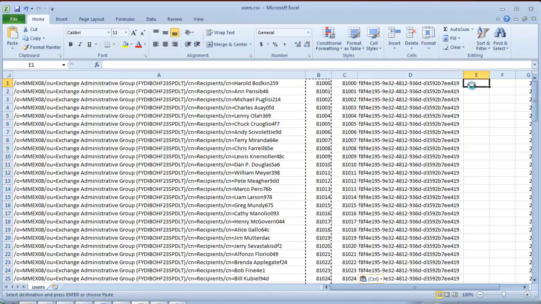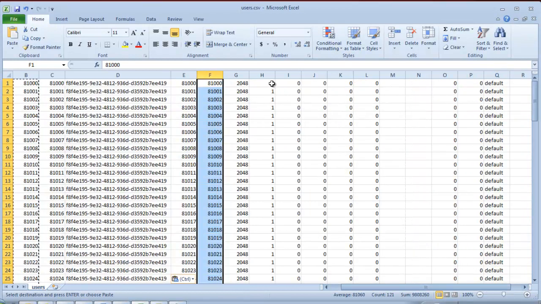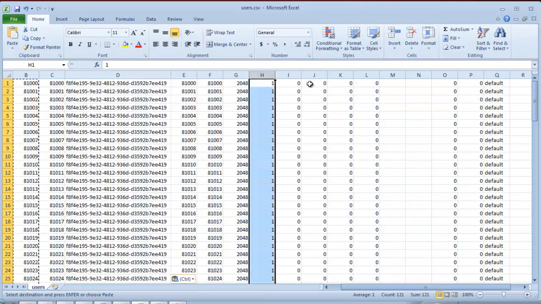We also need to set column H to 1. This field controls the Enable Modular Messaging checkbox on the Modular Messaging tab.